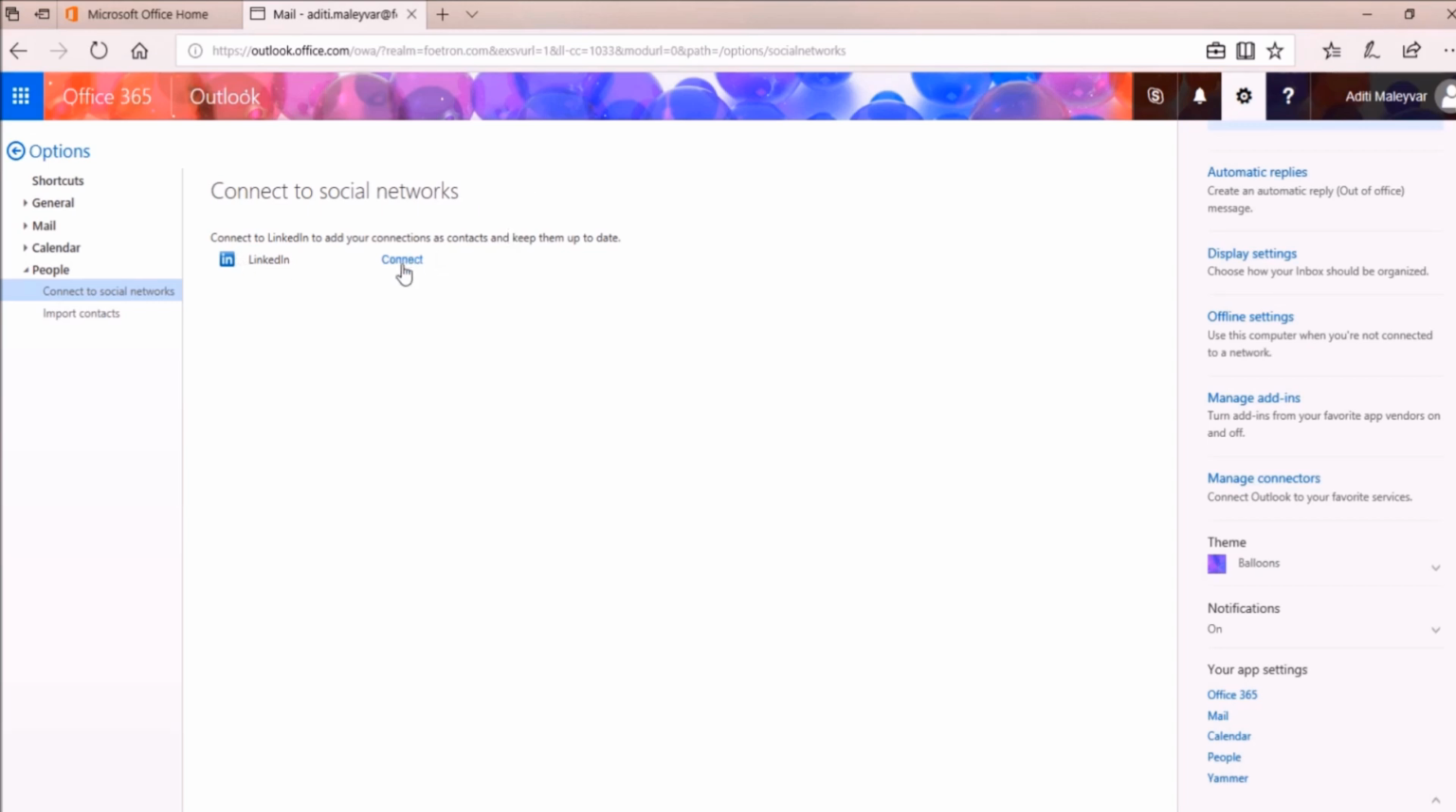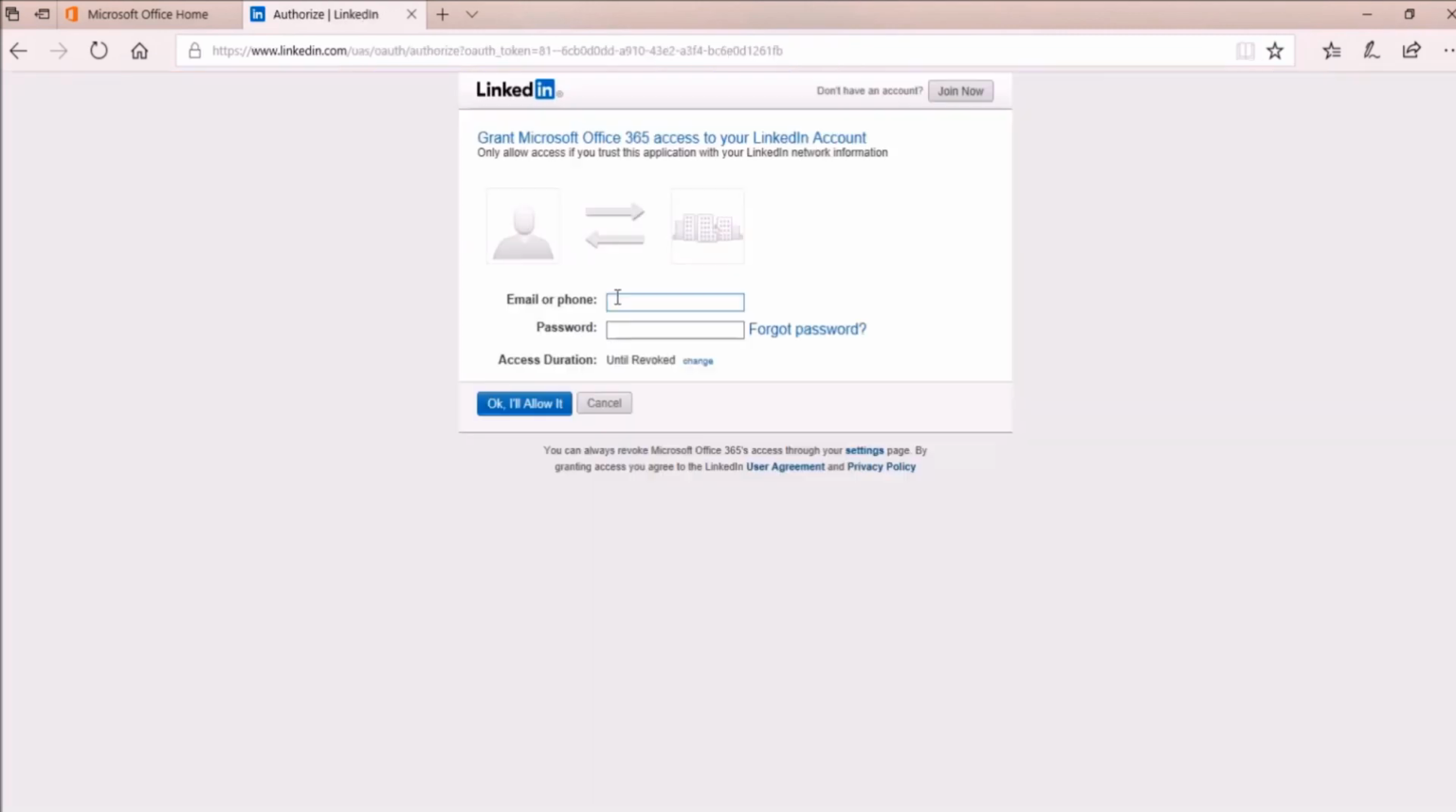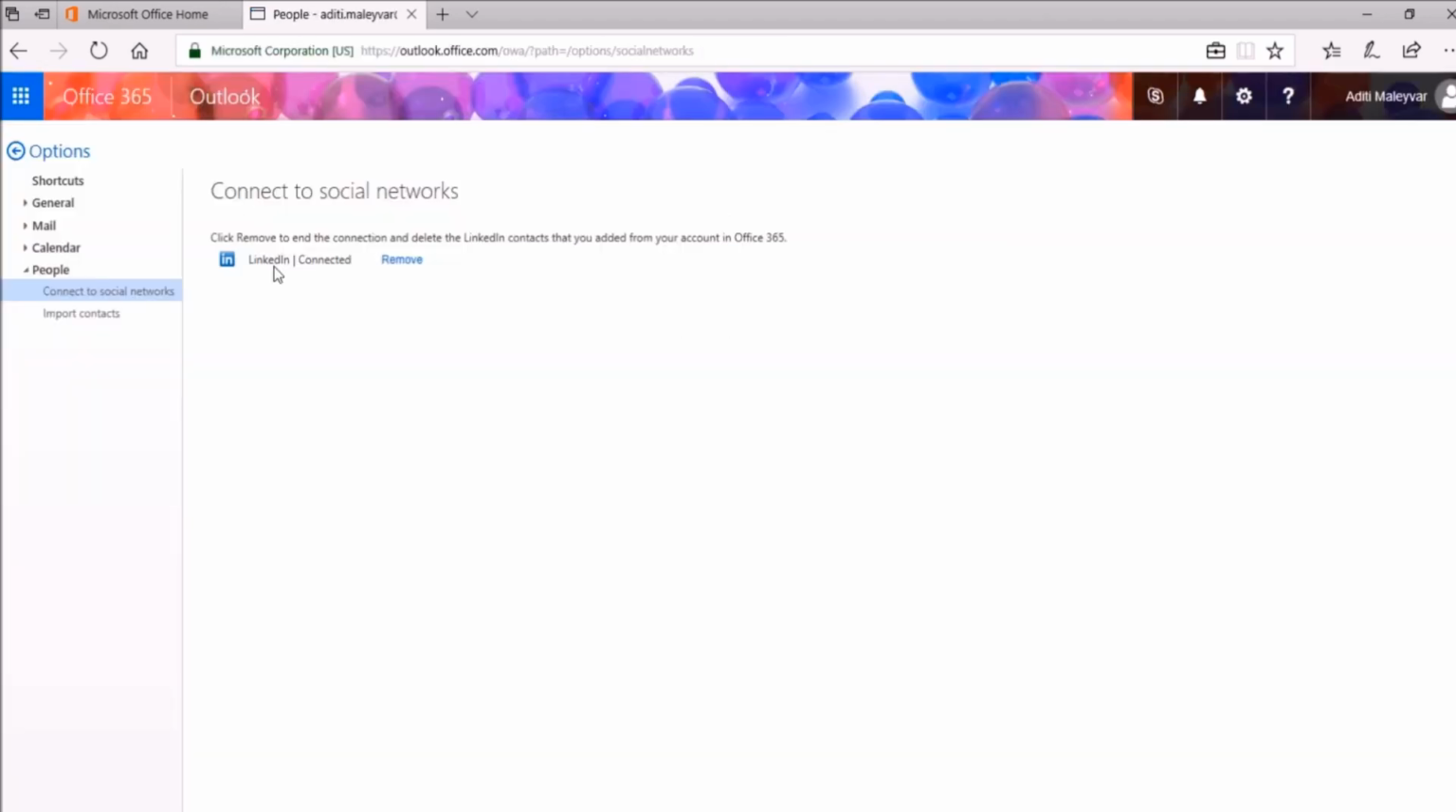So to connect my account to my LinkedIn contacts, I'll click on this option, connect. I'll write the email of my LinkedIn account. After entering my email and password, I'll click on this option, OK. I'll allow it. Once I log in to my LinkedIn account, you can see this tag over here beside LinkedIn connected, which means my Office 365 account has been connected to LinkedIn.